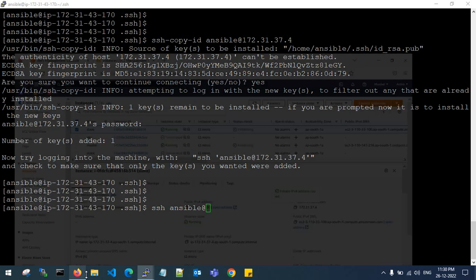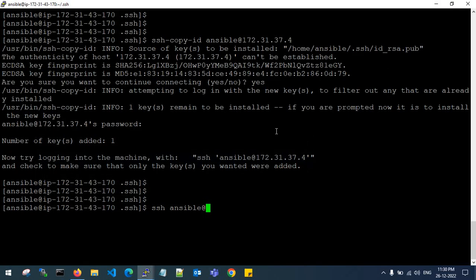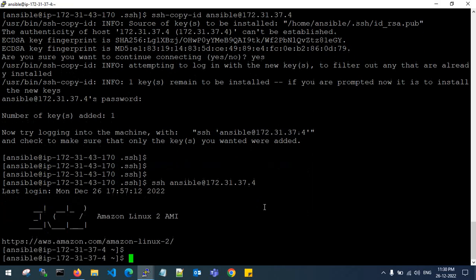It has been badly copied, so let me copy back. So this is my private IP. If you see here, the master server IP is 172.168.170 and my slave IP address is 37.4. So I'm going to SSH into the slave server.